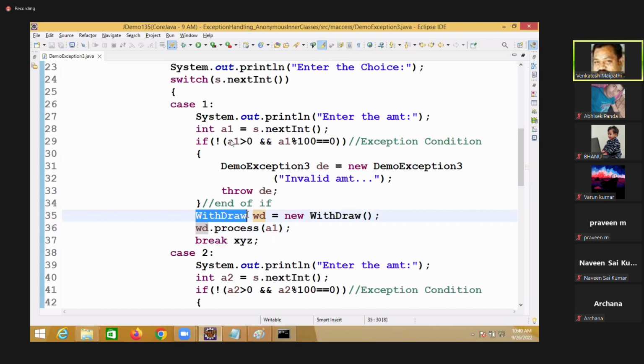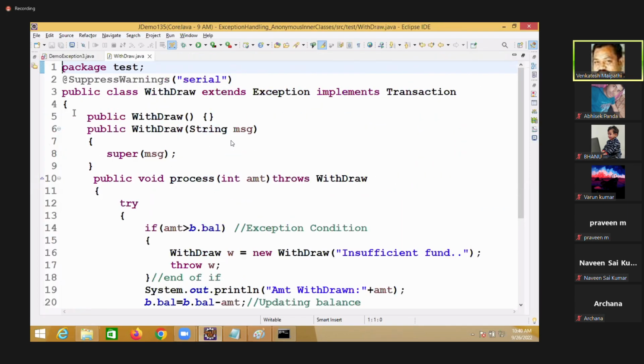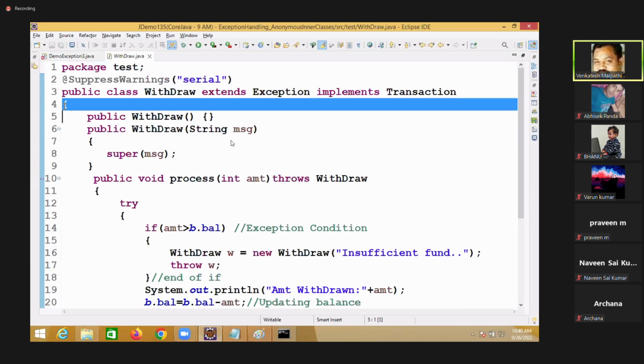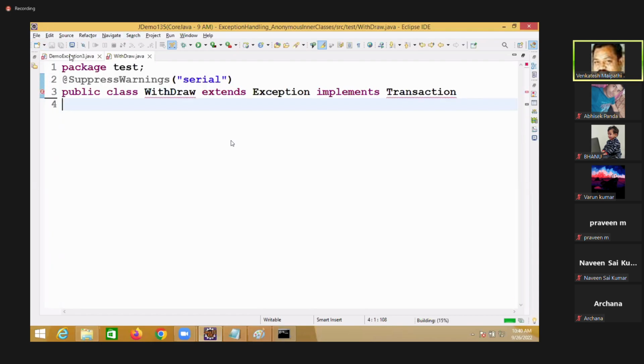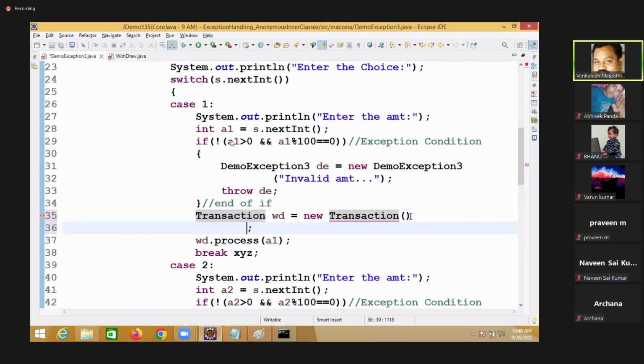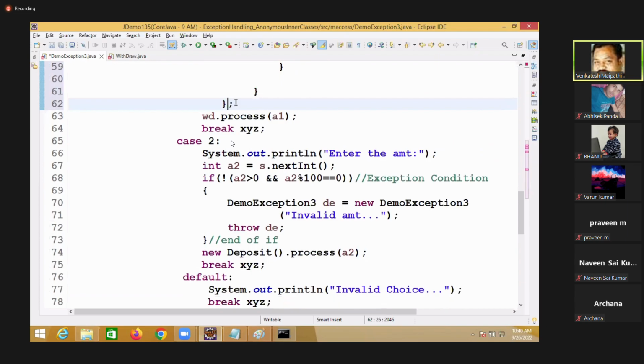Now withdraw is replaced by what? Transaction, the interface name, no? Copy the total body here. Withdraw total body, this is the body. Observe it while I am cutting. Cut it and paste before this semicolon. Paste. I pasted it.